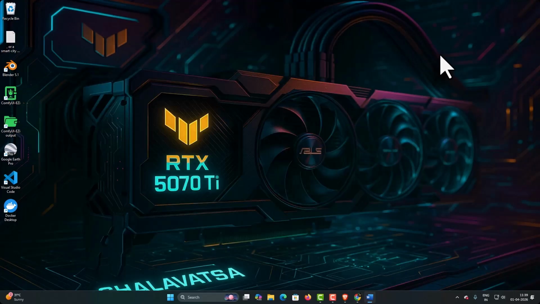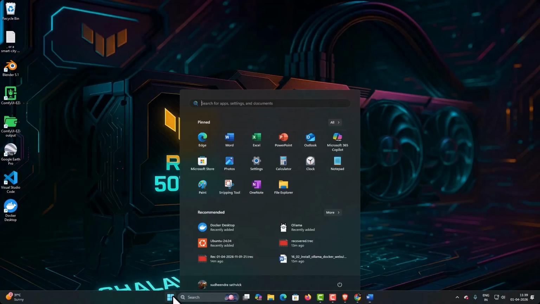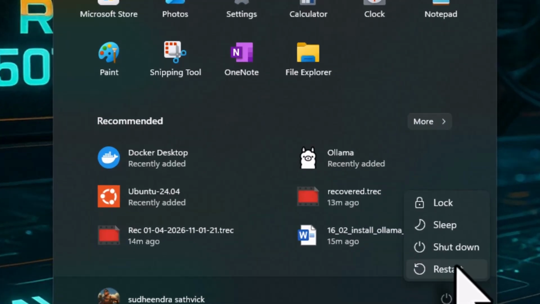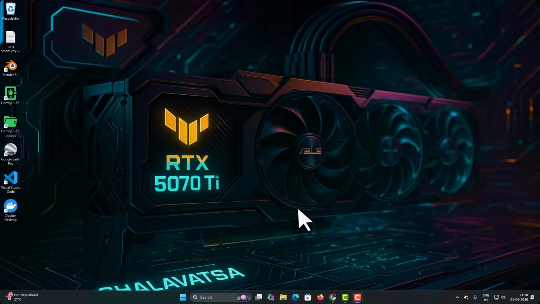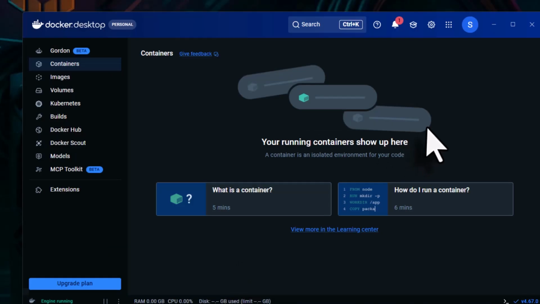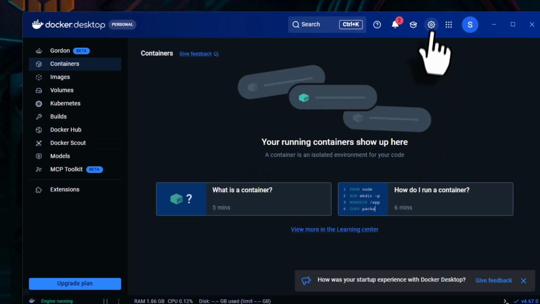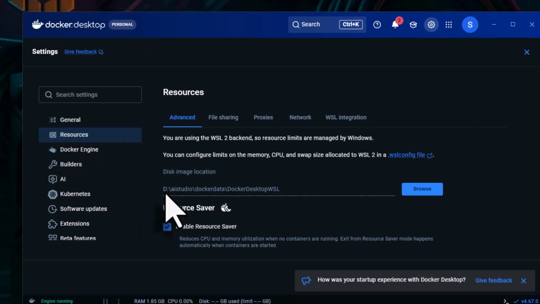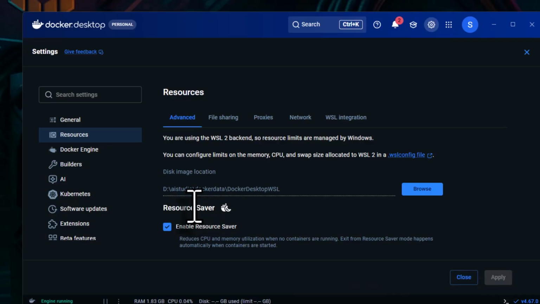On the safer side, you can close Docker Desktop, come into the Windows menu and restart the machine. After restart, launch Docker Desktop. Right now, no container is running here. Come back to settings, resources, cross-check. Your D AI Studio Docker Data is the location to store all your disk images.